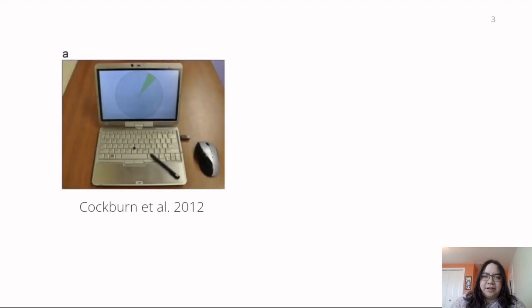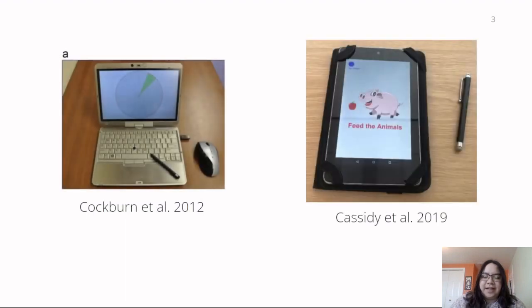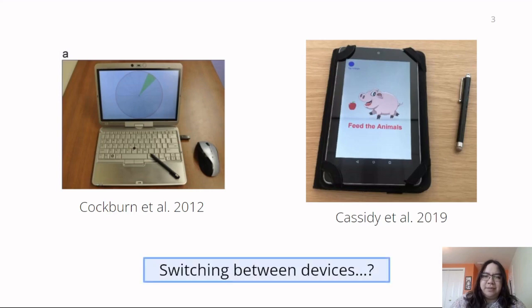In the past, there have been works that examine the performance of pointing methods, like Cockburn et al., who examined the performance of pen, mouse, and touch, and Cassidy et al., who compared pen and touch. However, the sole work we were able to find that directly examines the time taken to switch between pointing methods was published 40 years ago.